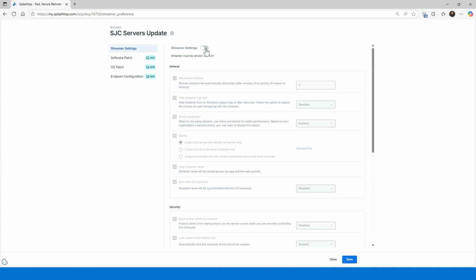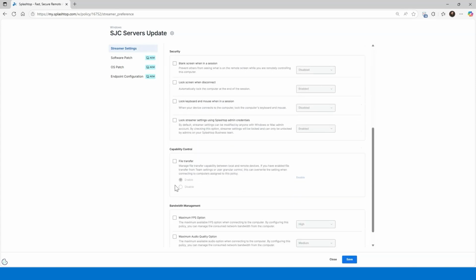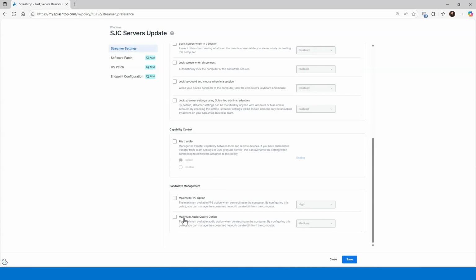This is our streamer settings. Once you deploy the Splashtop streamer across your computers, from here you have access to maintain or change settings like the idle session timeout, hiding the streamer tray icon from the end users, other security settings, control settings, as well as performance configurations.